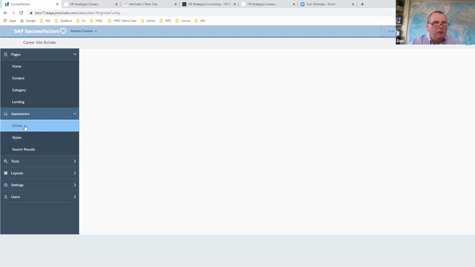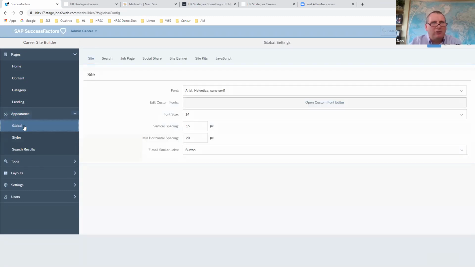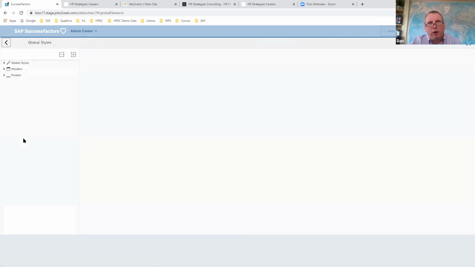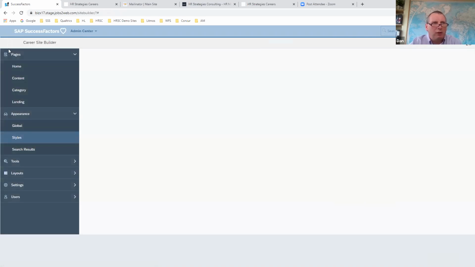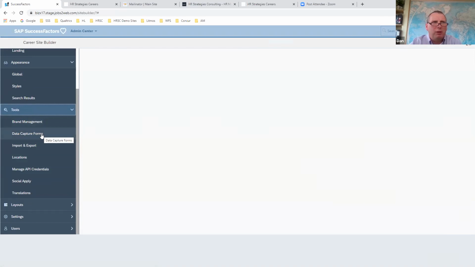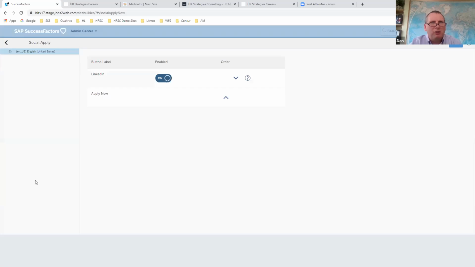Additionally, in here, you can set defaults of brand standards and hold them so that when you say, hey, apply brand A or brand B against the new page I'm going to create, you have that capability. You can add all kinds of tools in terms of brand management, building custom forms, importing and exporting data, setting out API credentials if you want to connect your jobs to other places and sources, managing all the social apply methodologies that are in place.